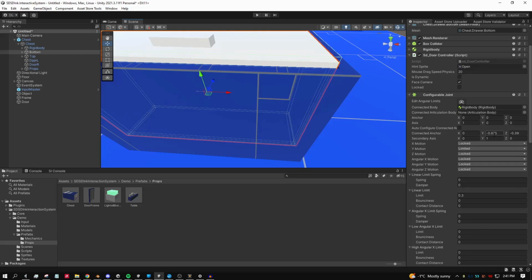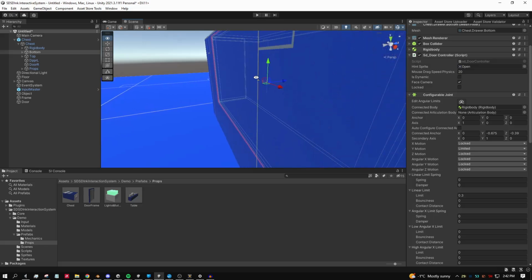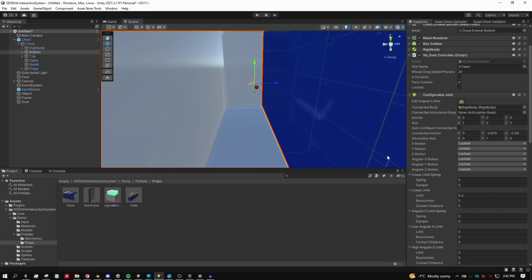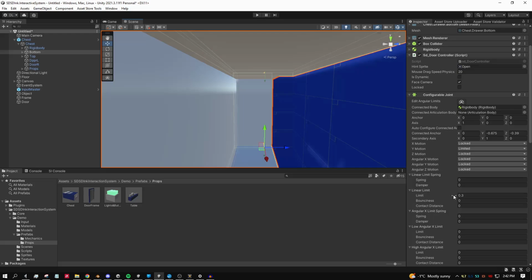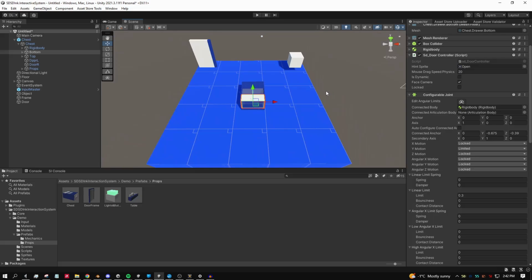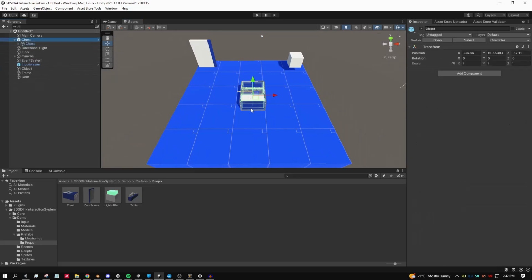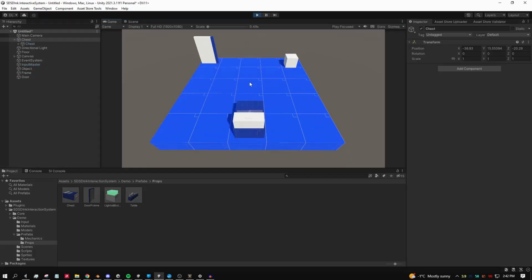The connected anchor and your linear limit play together, where you have your connected anchor here as well. It's basically like -0.3 and +0.3, and your anchor is always in the middle, and you kind of have to figure out the best way to configure it. But using the configurable joints, you can set up sliding doors, and actually I'll show you that. Right, so it opens.